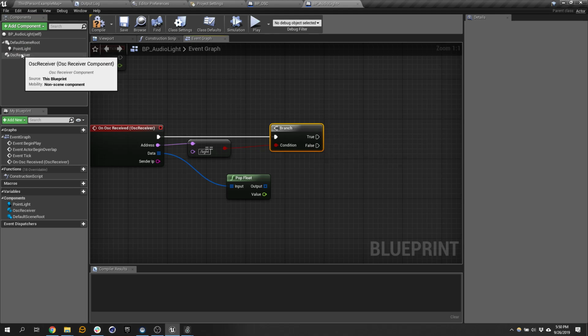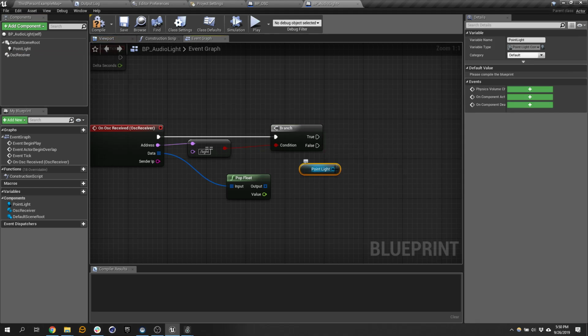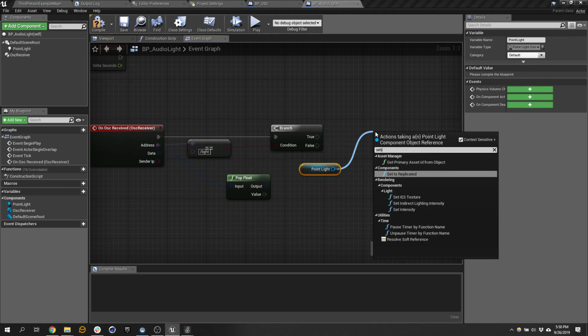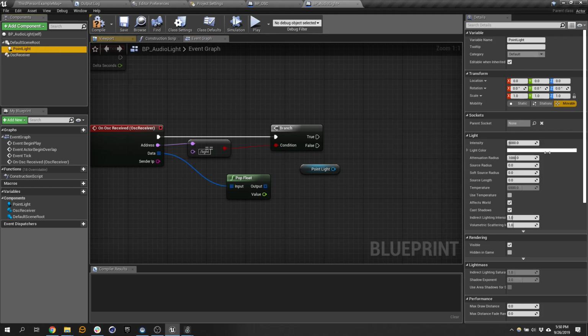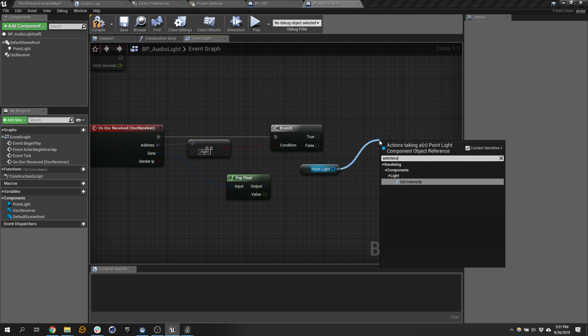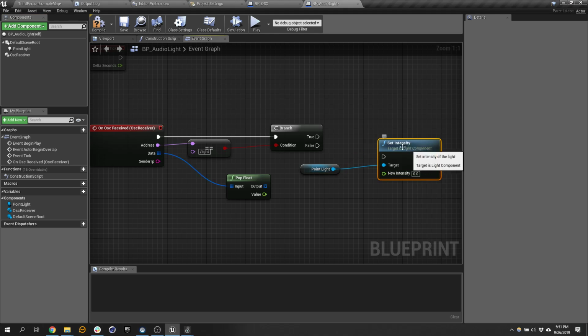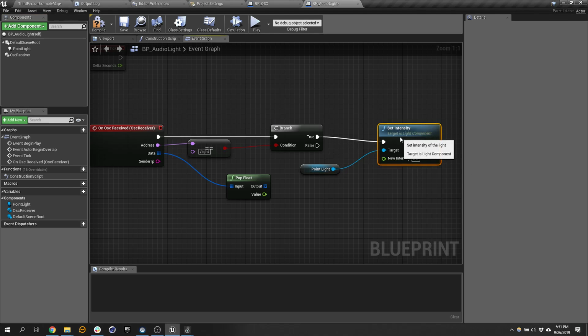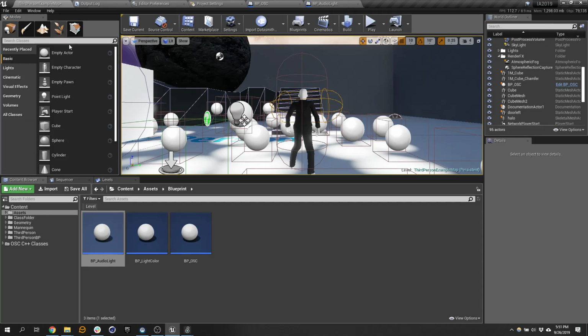And we'll bring in a reference to the light. And we're just going to be driving the intensity of the light, right? This is just, the setting is right here, the intensity. And by default, it's 5,000. All right, brought in a reference. So dragging up there, context sensitive, set intensity. If it's true, do it, and do it off of this floating point value. Don't forget to drag it into the world.